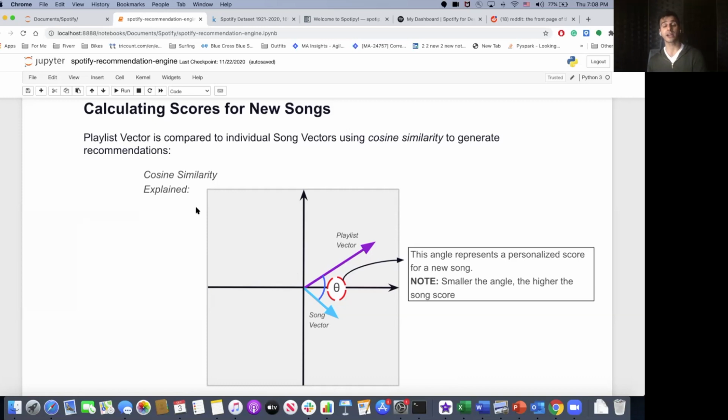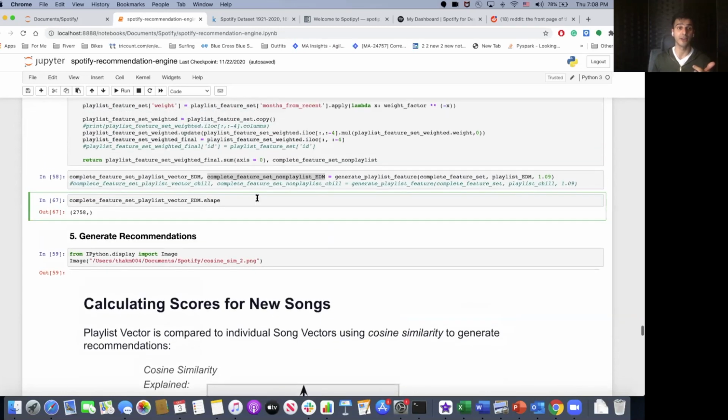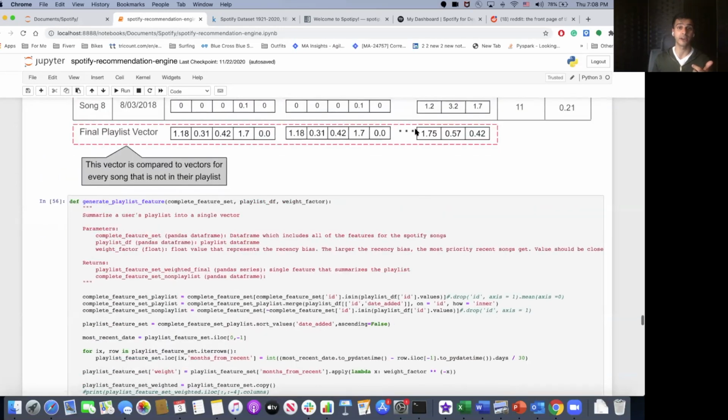So let's take a look at this plot. I know there's over 2,600 inputs that go into this model, but imagine these inputs are one arrow. That's essentially what you see here. All these inputs are essentially a vector. So this vector points in some direction, and this is my playlist vector. This is the guy you see right here.